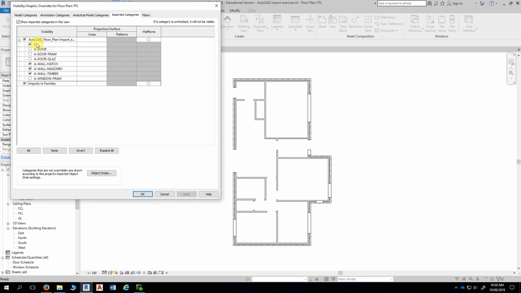Now, we don't want to do that. We actually want to untick and turn off the entire AutoCAD plan in the view. We don't want to delete the AutoCAD drawing because we might need it again, but we just want to turn it off. So we untick the box at the top here against the AutoCAD drawing name, and then when you click the apply button down here, it turns off the AutoCAD drawing in the view itself.